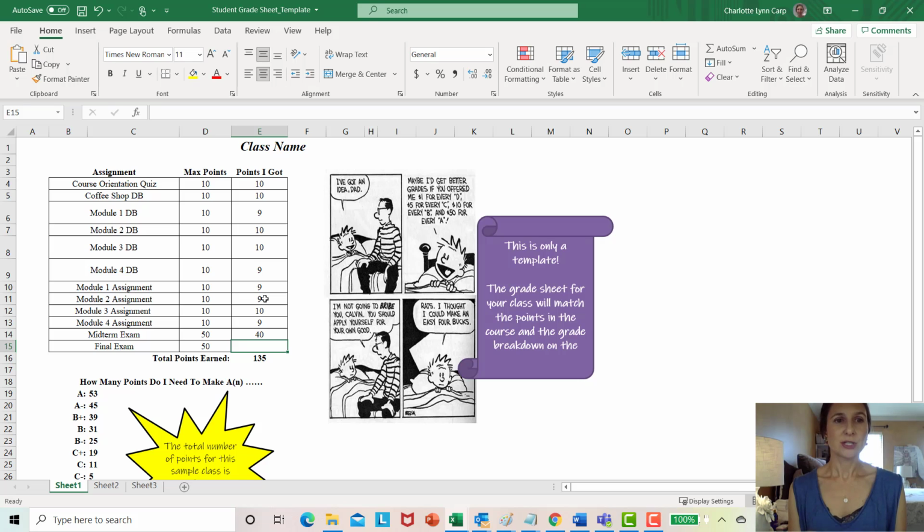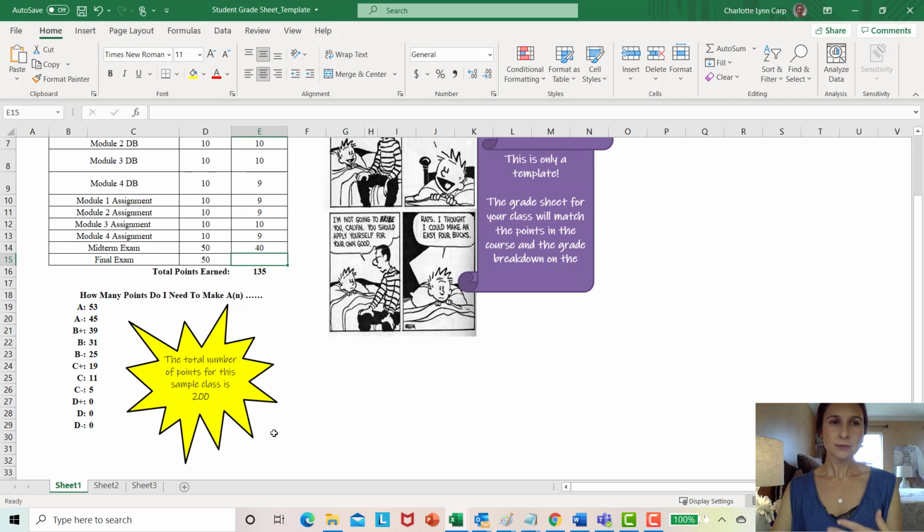And so this is when the spreadsheet really comes into play, because you can play with your final exam grade and figure out how many points you need on your final exam to make a specific letter grade. So the spreadsheet has calculated in the course right now, without the final, I have 135 points. So if we go down here, I don't need any more points to make a D minus, so I have that, I have a D, and I have a D plus. So right now, without the final, I have a D plus in the course.